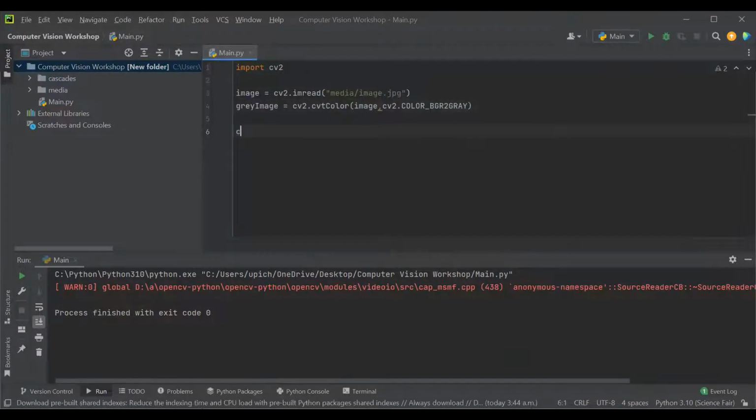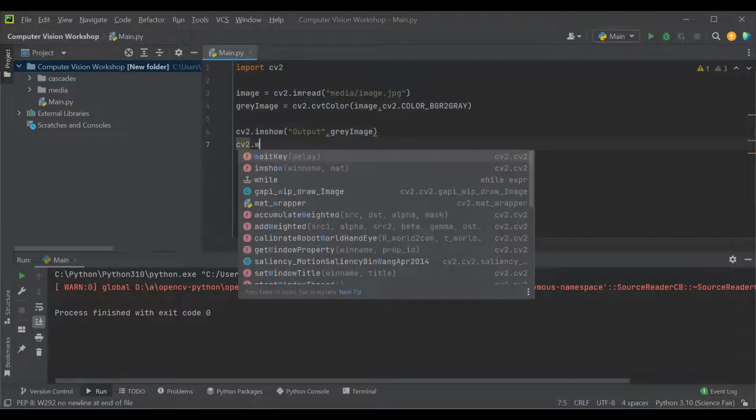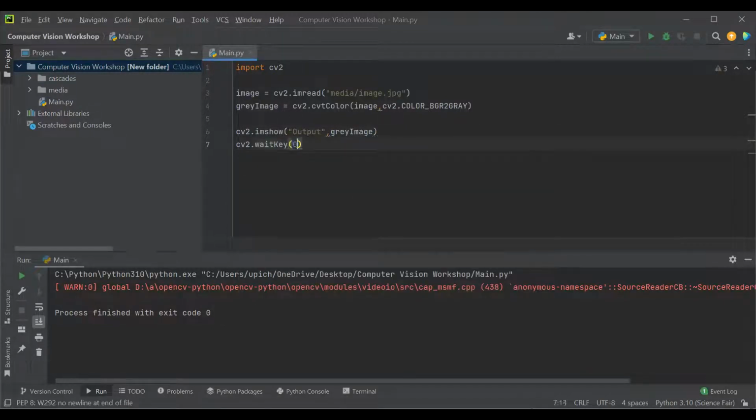So we'll do cv2.imshow, output, and then the gray image. Do a delay again, so cv2.waitKey(0), so just an infinite delay.